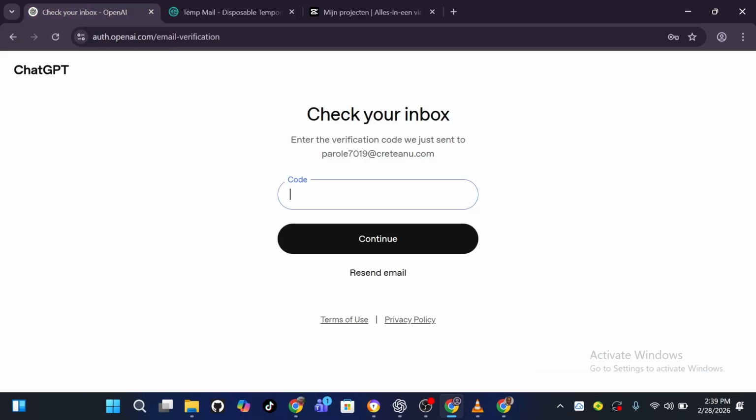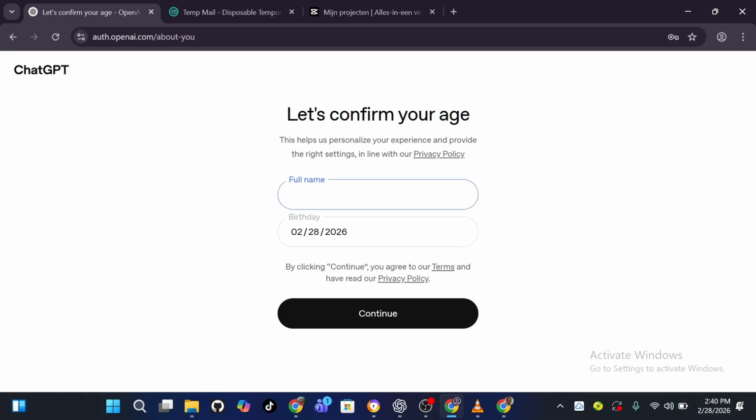Okay, so it's normally 6 digits, as you know. Then you add any name. Since we are using it once, I can type in any name I want. Then make sure you add any random date of birth, or you put your date of birth. It won't matter as long as you are using it once. Okay, you continue.